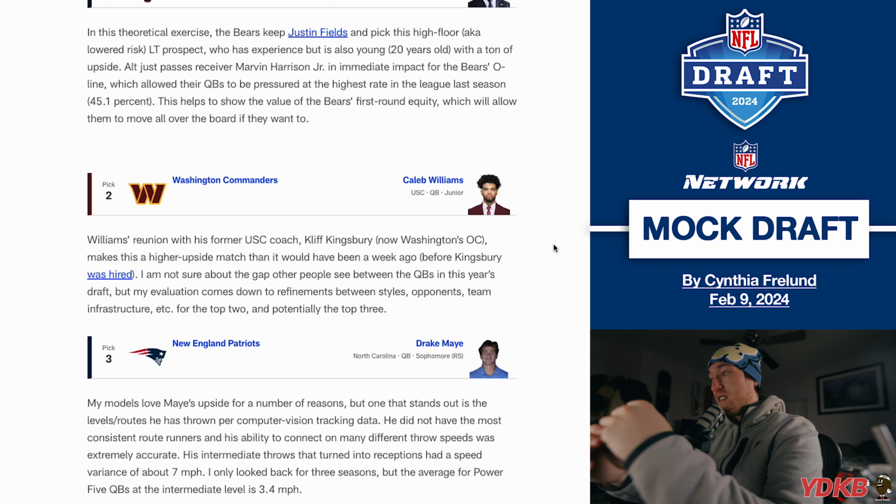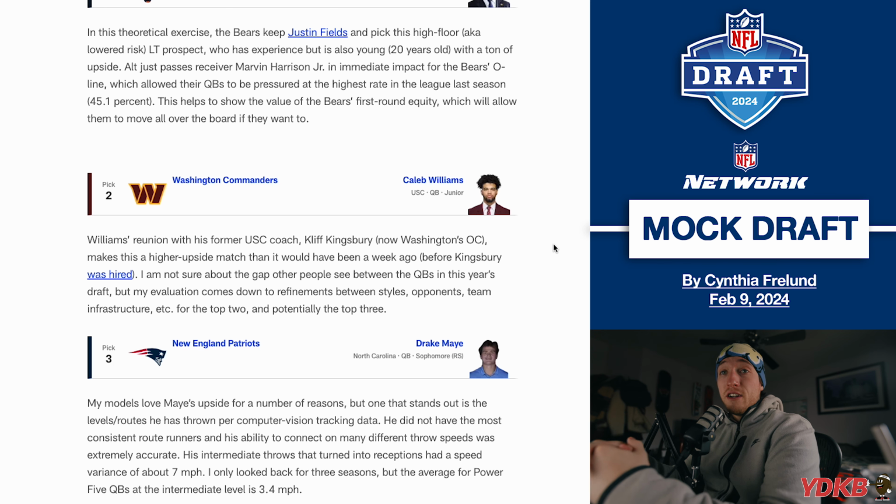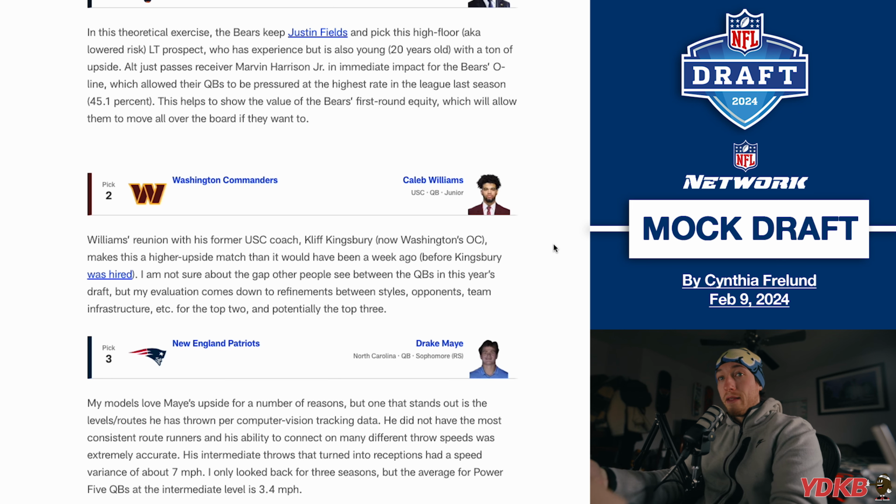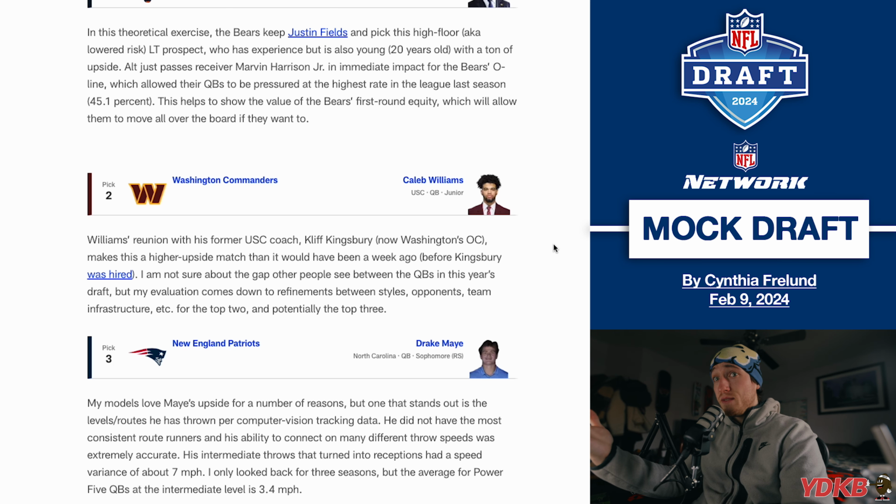He does not have the most consistent route runners, and his ability to connect on many different throw speeds was extremely accurate. If I'm the Patriots here, I don't want to take Daniels, but if May is available at 3, I find it hard to believe you pass up on that unless you're going to get like a treasure trove of picks from a team wanting to trade up, aka the Falcons, the Broncos, the Raiders, the Vikings, even the Giants possibly. Not a bad pick.